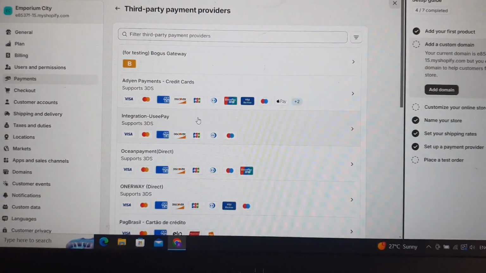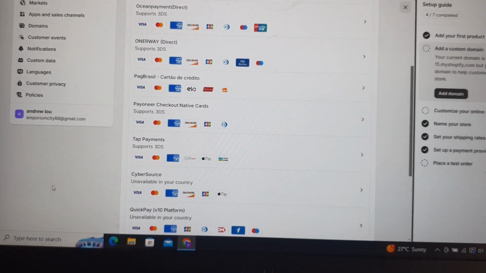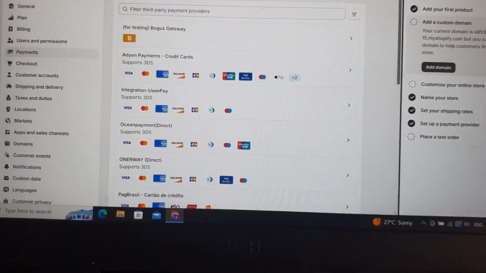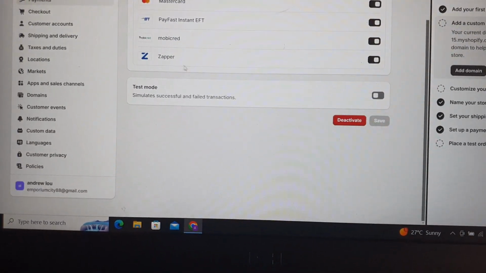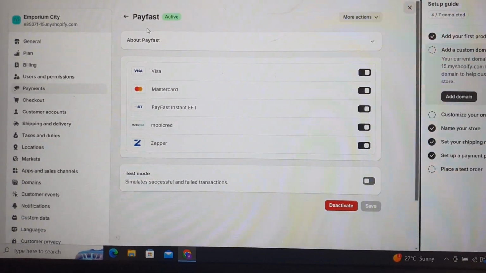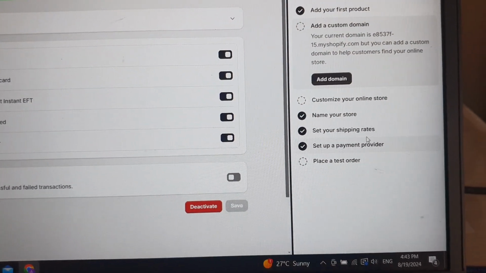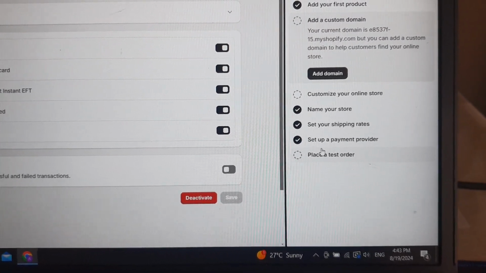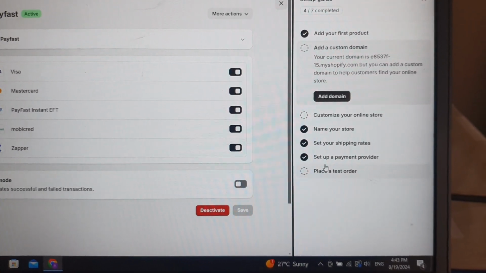So basically it's an app that you need to download on the Shopify. Yeah, you just download that app, and then voila, Payfast is done. And then yeah, it says set up your payment provider, and it's done. Yeah, if you're just starting out on Shopify.